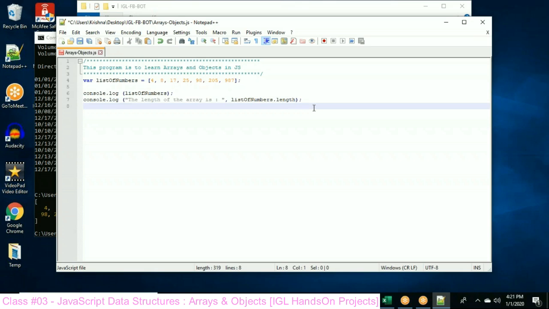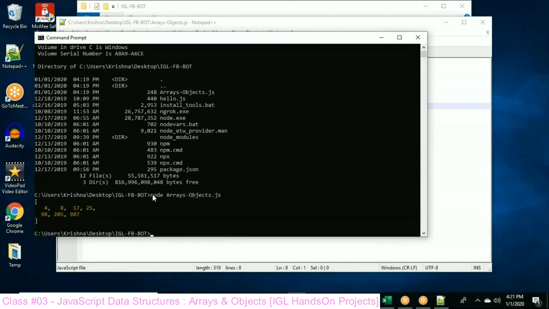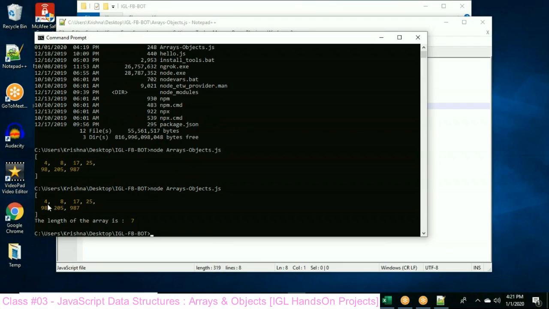So with the semicolon, let's save it, go back to our program, and run it. As you can see, it displayed the array. The length of the array is 7. There are 7 elements in this array. Okay, so that's pretty cool.